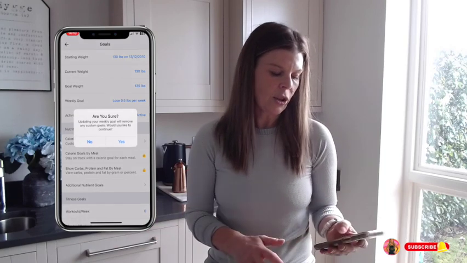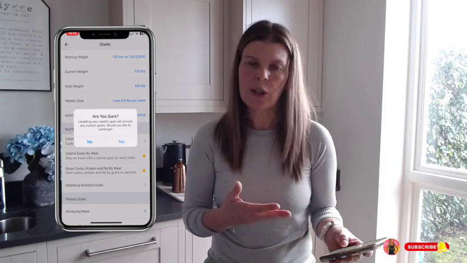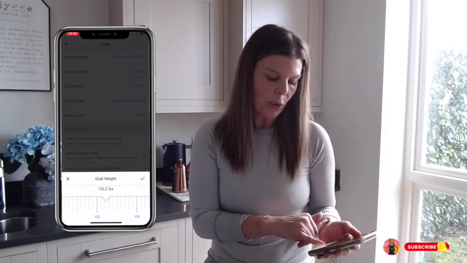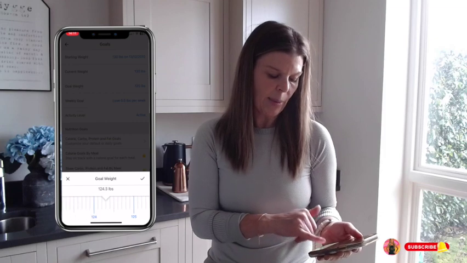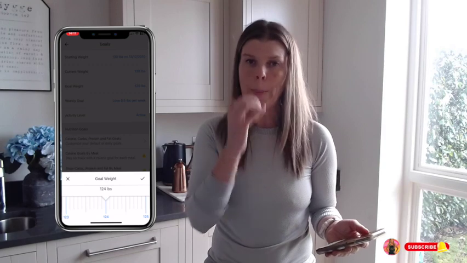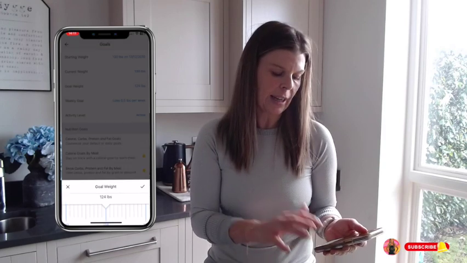You're then going to go into goal weight, and every time it's going to say, oh, you wanted to update, you just click yes. So again, you use the slider until you get to what your goal weight is. And I'm going to put in there maybe like 124 pounds, and then just click the arrow.